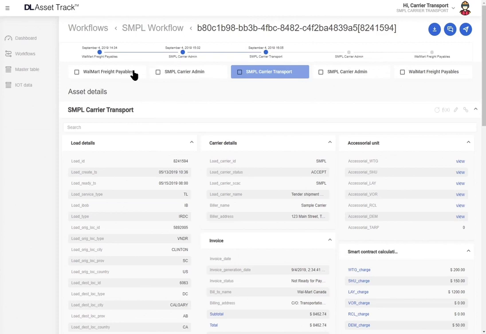Underneath the breadcrumb, you can see the workflow instance timeline. I showed you this before in the previous screen, and it's shown to you here again. This shows you which participant is currently in possession of the shipment, who was passed the shipment on, and who is yet to receive it.